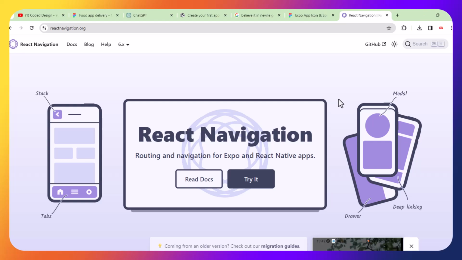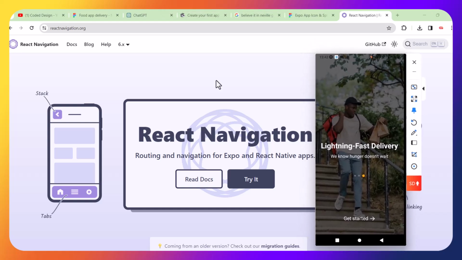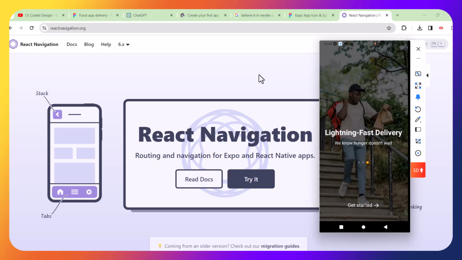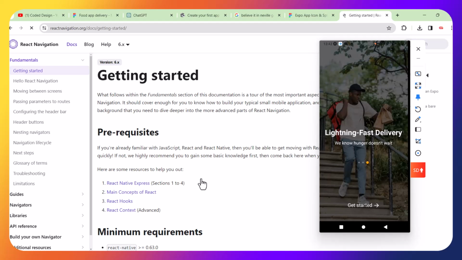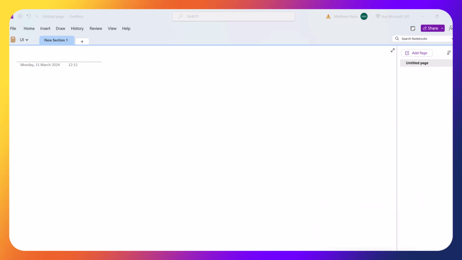So let's get into React navigation now. I think it's time for us to get into the classroom. Read the documentation. This is React navigation. Let's get into the classroom.